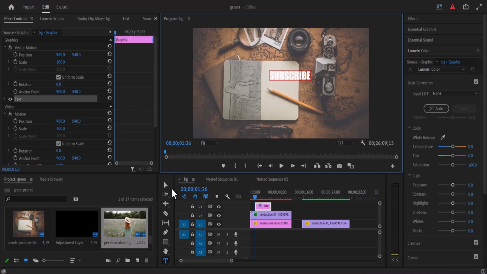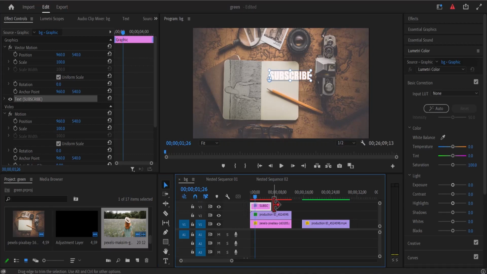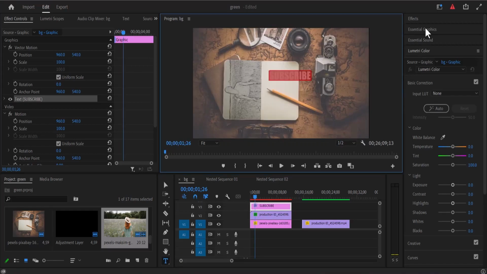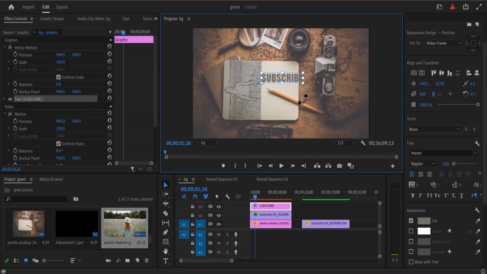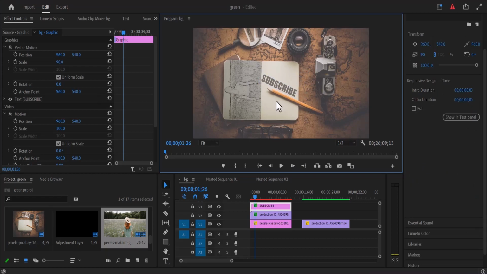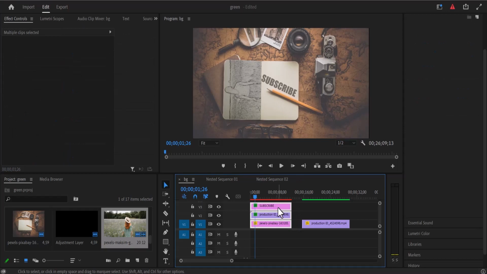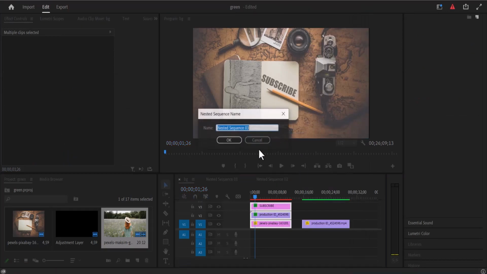Next thing I'm going to do is to select my selection tool over here and extend the duration of this graphics layer that we have just added, and move over to my essential graphics tab and use this color picker to select a pencil color around here to give it that pencil look. Now the next thing I'm going to do is to adjust the position and the rotation. Then I'm going to select all the three layers over here, right click and hit nest to nest them.